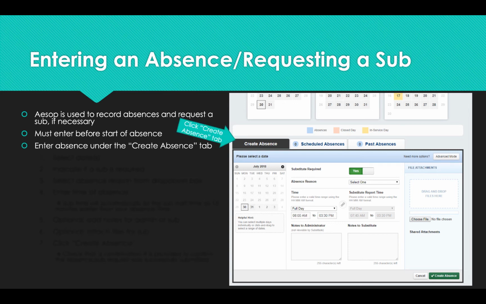Start by clicking the Create Absence tab. Then go ahead and select your dates by simply clicking on one of the dates listed here on the calendar. Indicate if a sub is required. It will default to yes, but you could also indicate no if, for example, you will be out for an in-service day when a sub is not required.